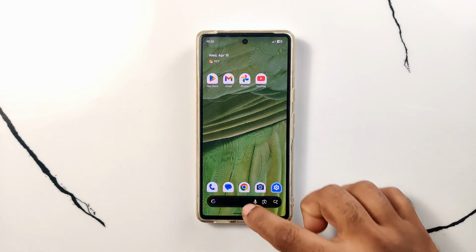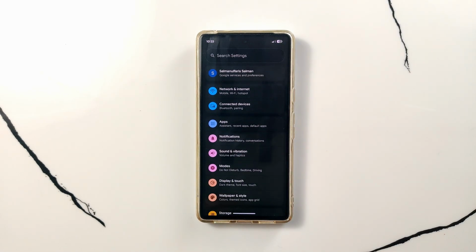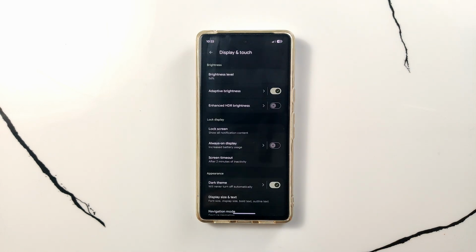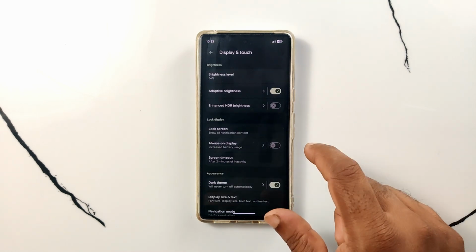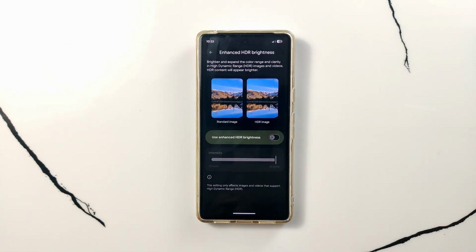Okay friends, just open your menu, then go to the Settings application, then select Display and Touch. Then you can see the option of Enhanced HDR Brightness. Click on that, then you will get this page. Then you can click here to activate this option, Use Enhanced HDR Brightness.